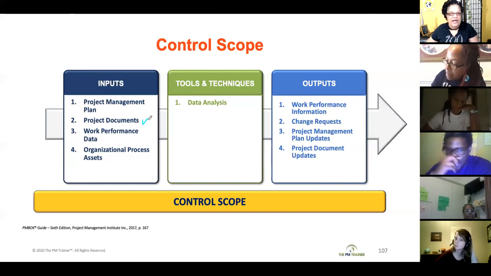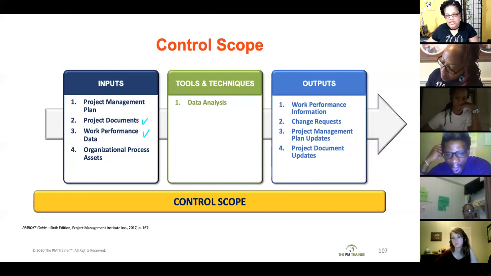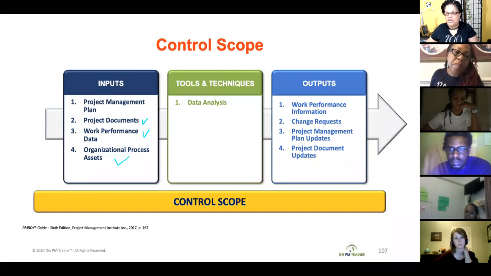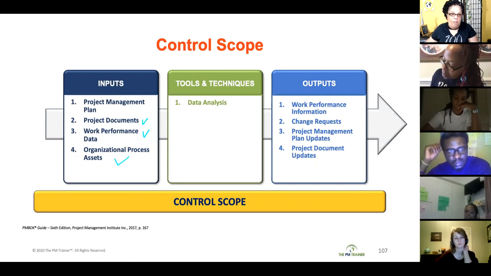You may have some work performance data that's going to tell you the number of changes that have been approved, the number of changes that were rejected, the number of changes that were deferred. And there may also be some organizational process assets or some templates that you can use in order to manage your scope processes. The tools and technique is going to be data analysis.